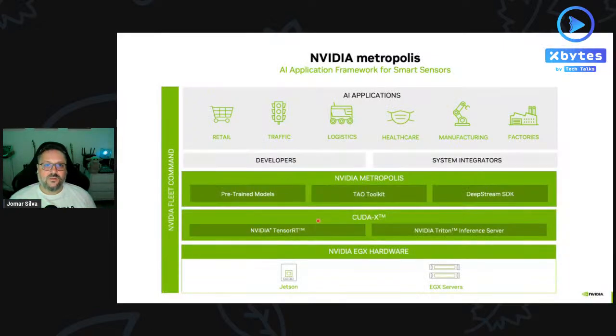This is exactly what Metropolis is. It's a platform, a framework for smart sensors, and it is being used in retail, traffic management, logistics, healthcare, manufacturing, factories, and several other applications. Under the hood, I have those pre-trained models that I mentioned at the beginning of my talk. We also have TAO Toolkit, which you already know what it is, and DeepStream, which I'm going to explain to you.